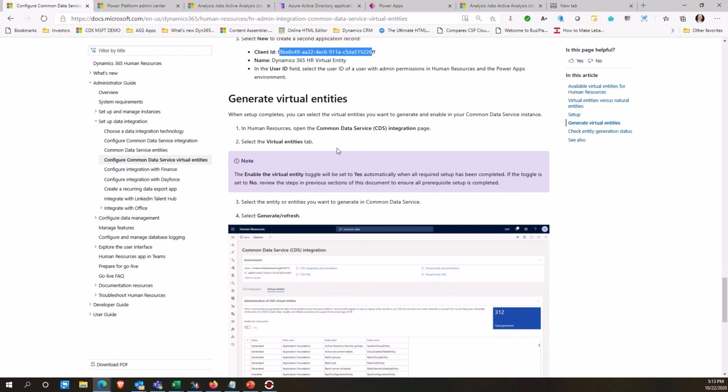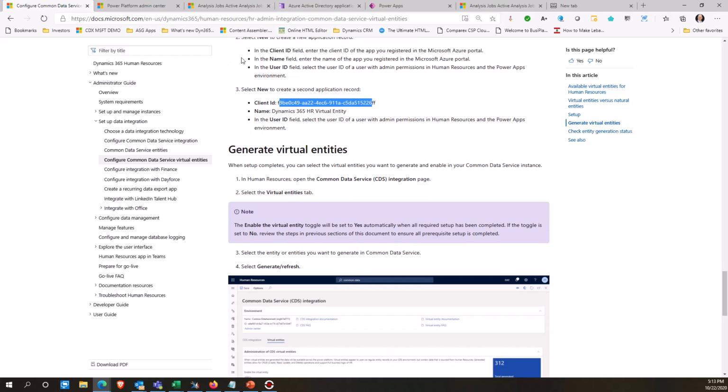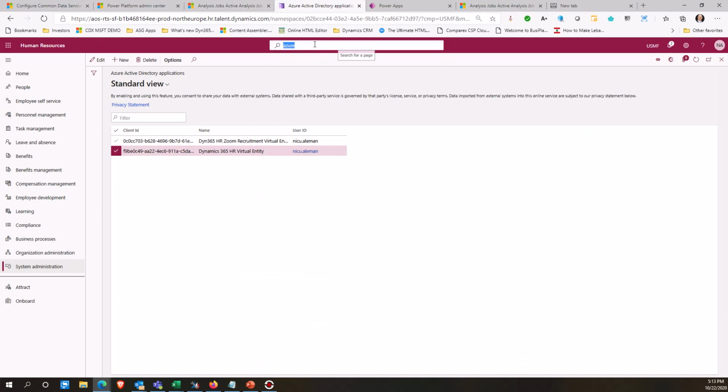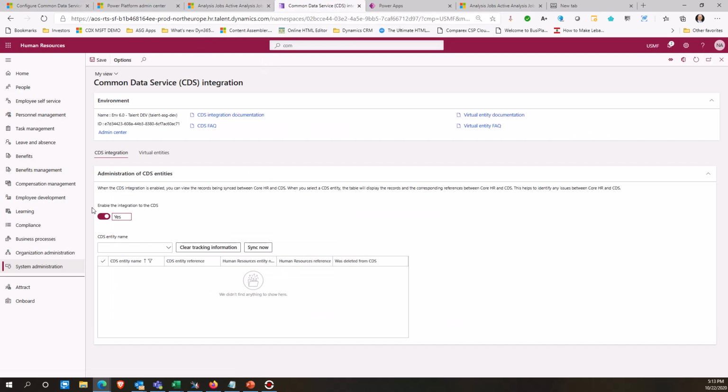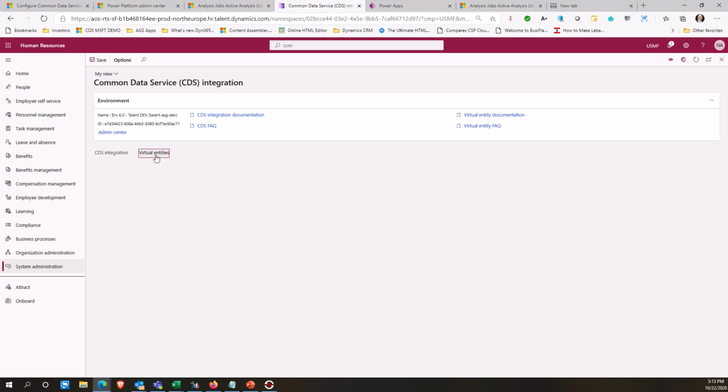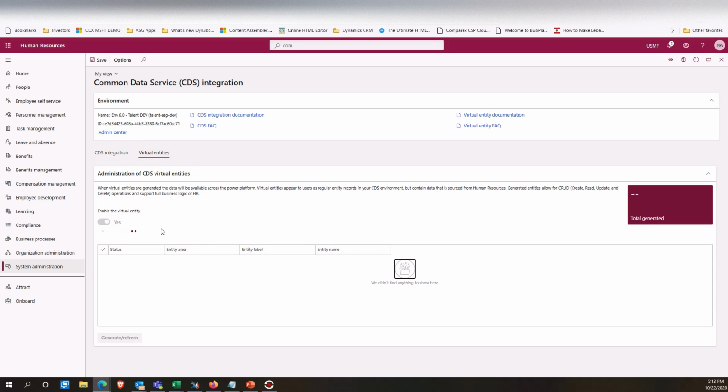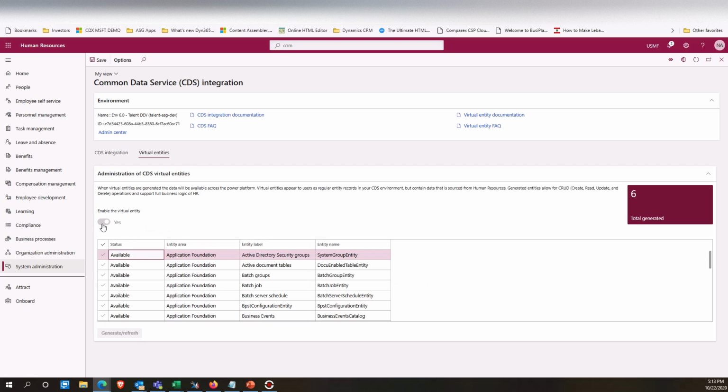Then, if you have done everything here, you can generate your virtual entities. Once you have done this, you can go to the Common Data Service configuration, and you should see this tab, Virtual Entities. Once you click it, you will see this button enabled. If you don't see this button enabled by default, or set to yes by default, then you have an error, and you should probably contact Microsoft support to solve it. But you should see this enabled automatically. You don't have the possibility to click yes or no. It is defaulted to yes.